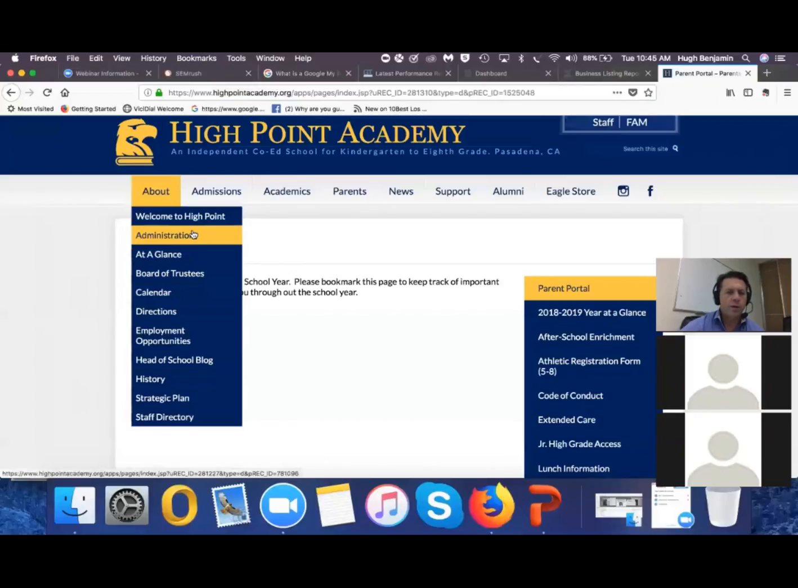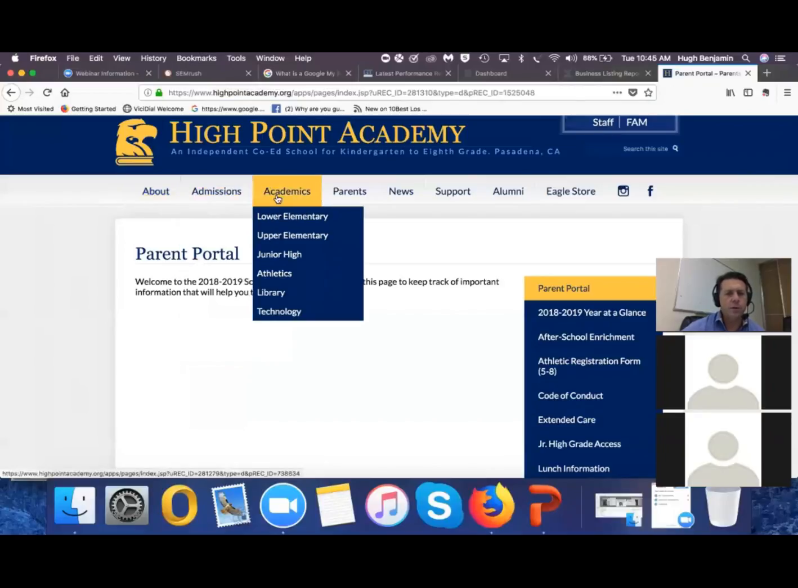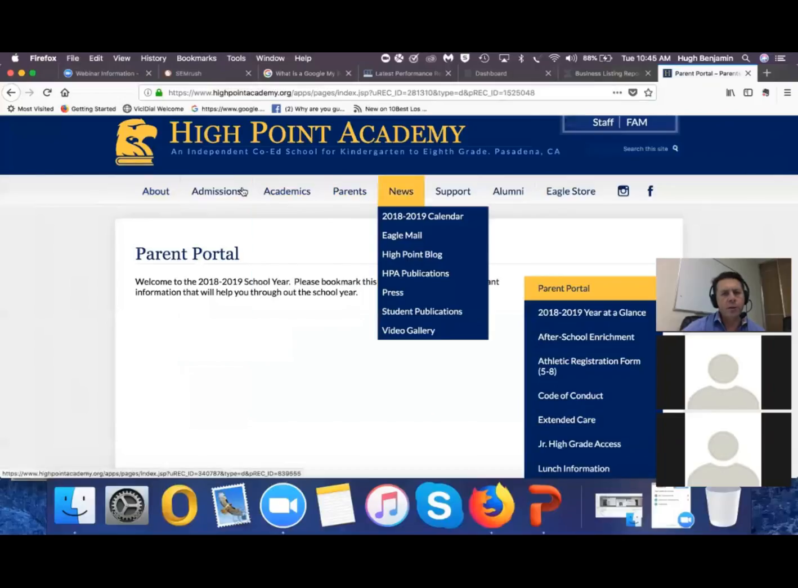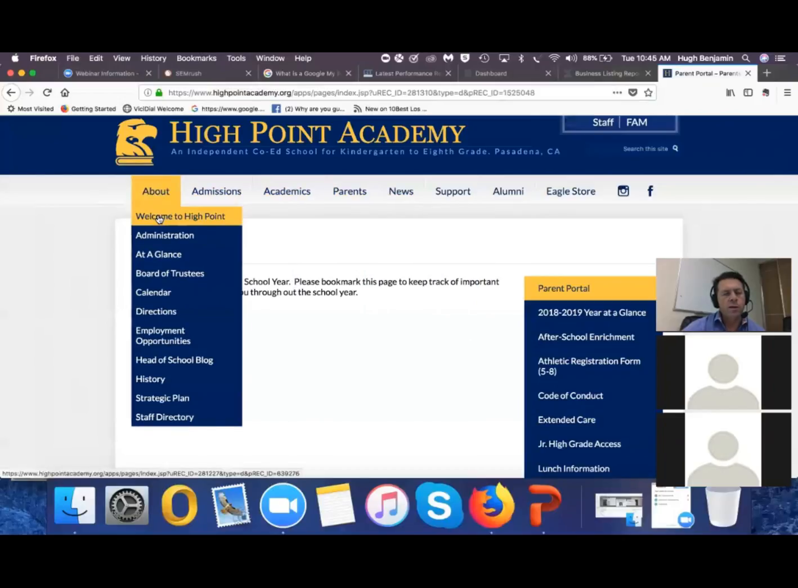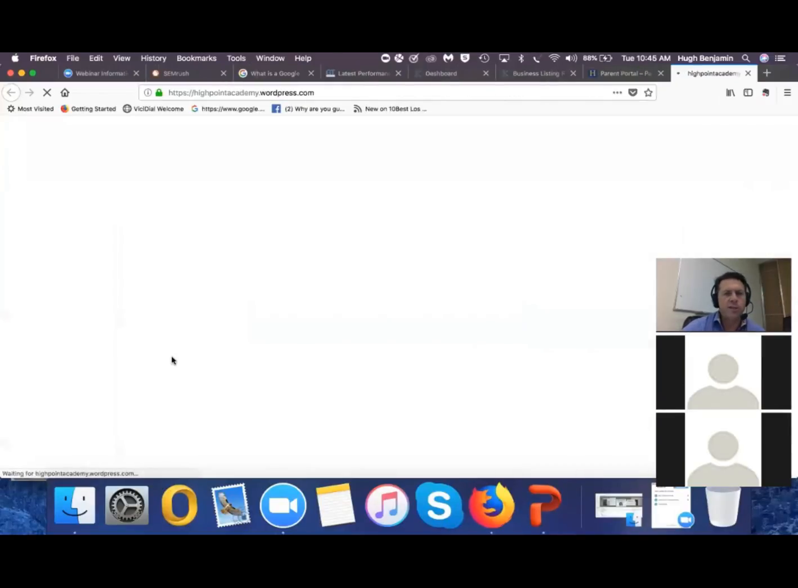So some of the things that you could do, as I look at all these different tabs under your menu, is that some of these titles could be geared towards specific SEO targets. When I go here to Head of School Blog, see, I was looking for blog. I wasn't looking for head of school. So that could be a little bit confusing.